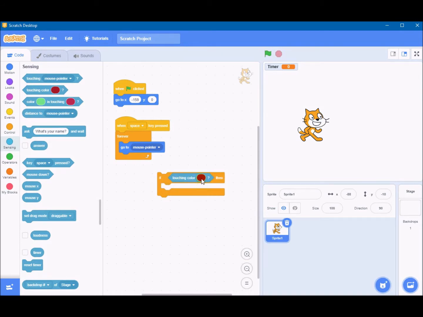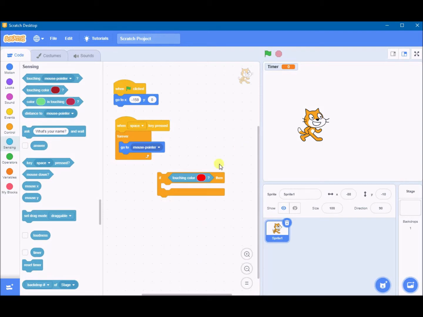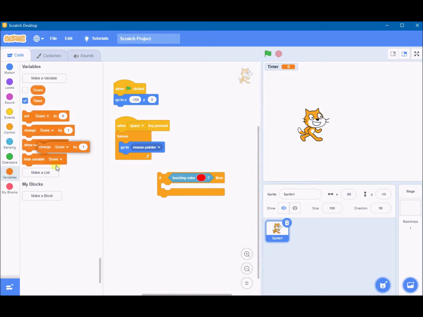If we click on the little red or sort of purpley panel here, you can see that the colour is described by numbers. If I move all of these sliders so that the numbers are 100, that is going to be the red colour that I'm going to use. So it's a really easy number for us to use. So forever if I am touching the red colour, then I want to do something. I'm going to change the score by 1. So I'm going to increase my score by 1 every time I touch something that's red.